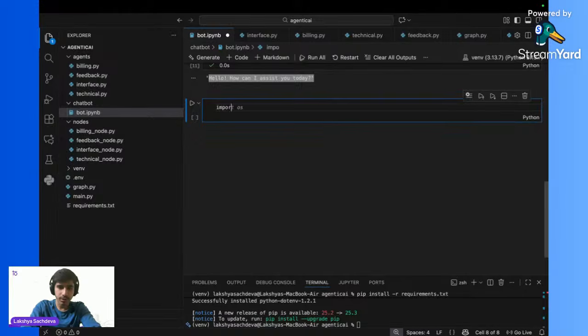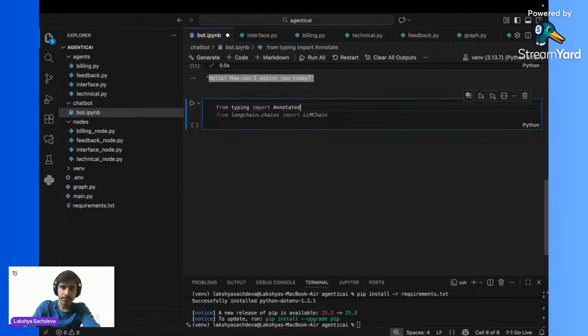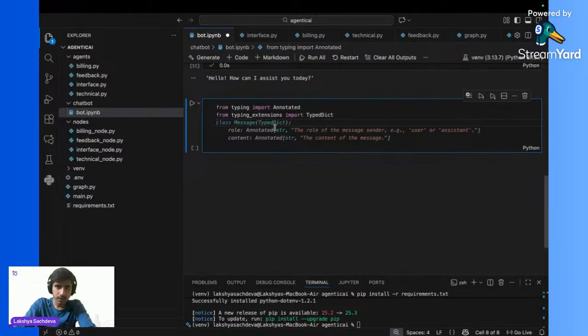So I am going to import Annotated from typing. And the next thing I'm going to import is from typing_extensions. I'm going to import TypedDict. I'm going to explain everything, so don't worry.